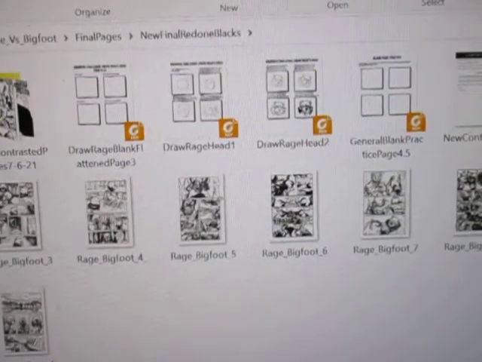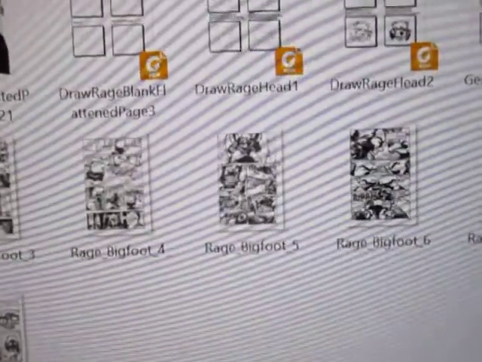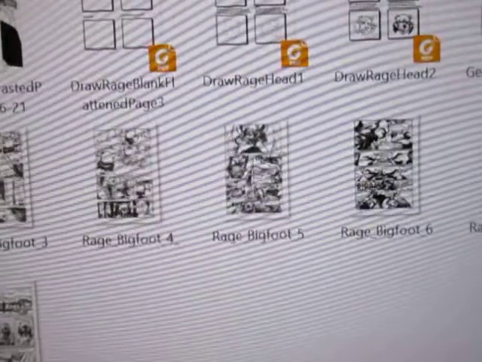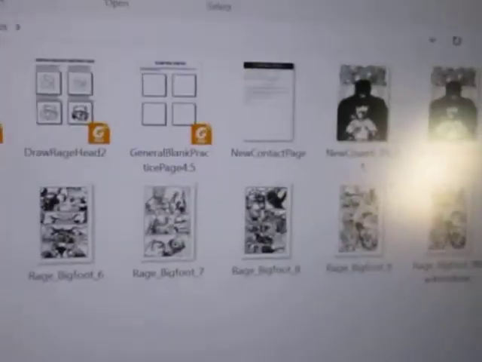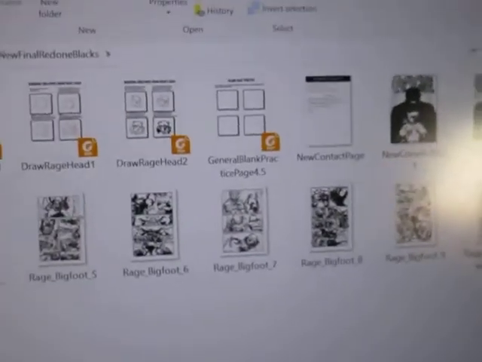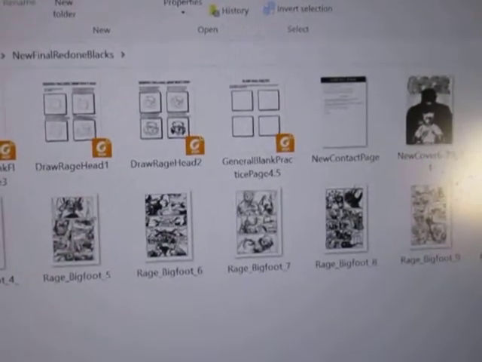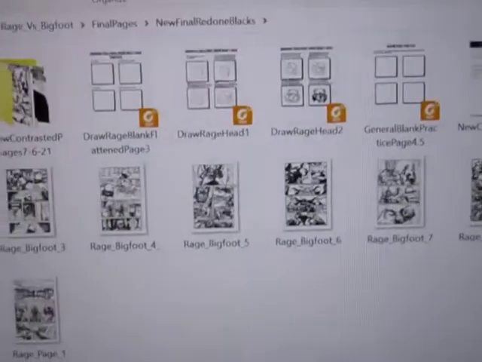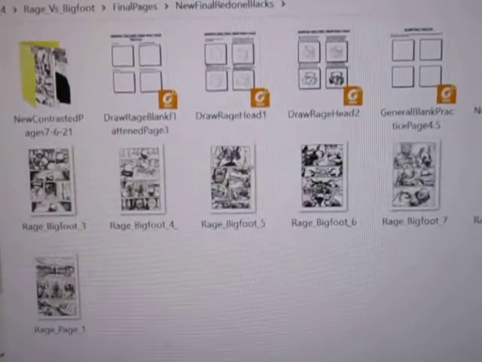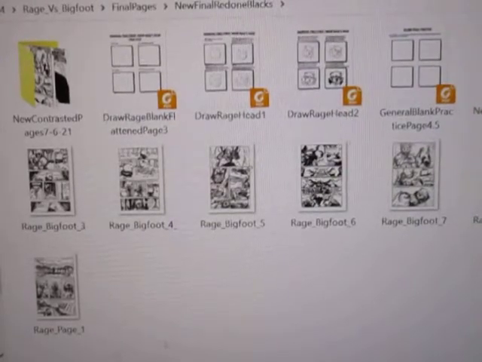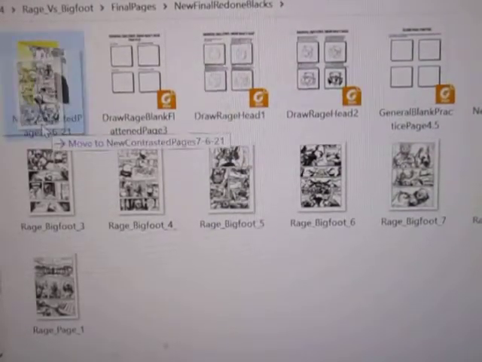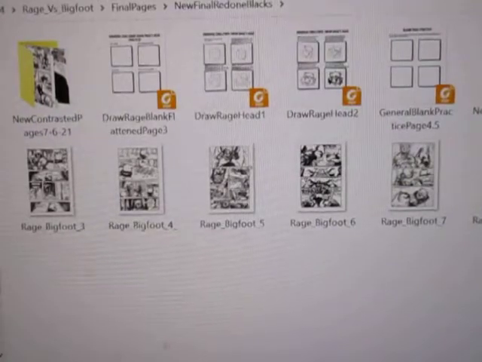Notice here I have the Rage Bigfoot. That's what I kind of called it. Rage Bigfoot 7, 8. These are all pages that are the old pages, and I had to redo the contrast, the blacks in these, and I'm putting them into a folder that's separate from the old files that were submitted to Kablam, and that way they're separate. I know the newest pages are in there, and I can just drag them over.